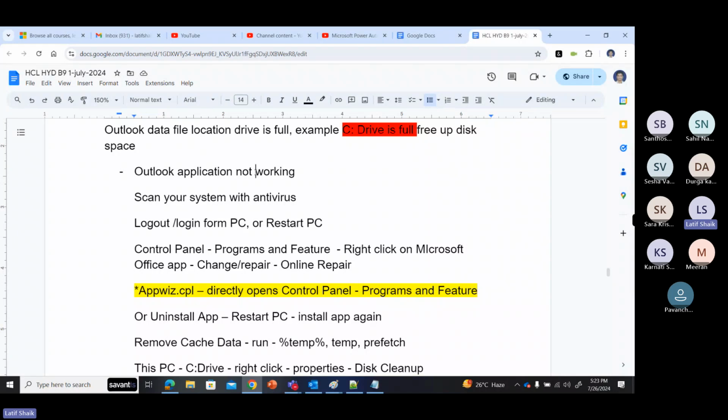So better to scan with antivirus. Sometimes a virus may affect this and the application may not work. So what to do? Scan with antivirus, one option. Another one is log out and log in from your PC, or restart your PC. The only thing is, yesterday it was working, and only this morning it is not working. So try to log out and log in to your system.